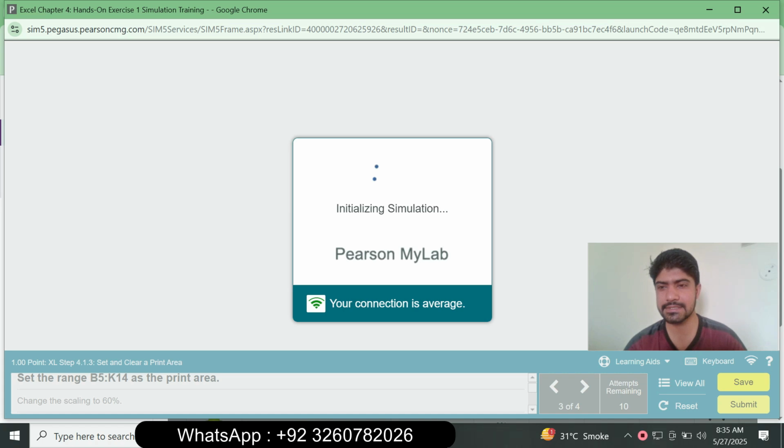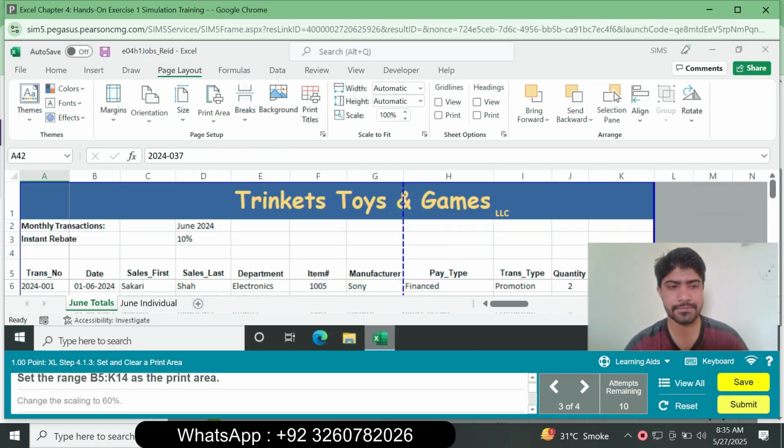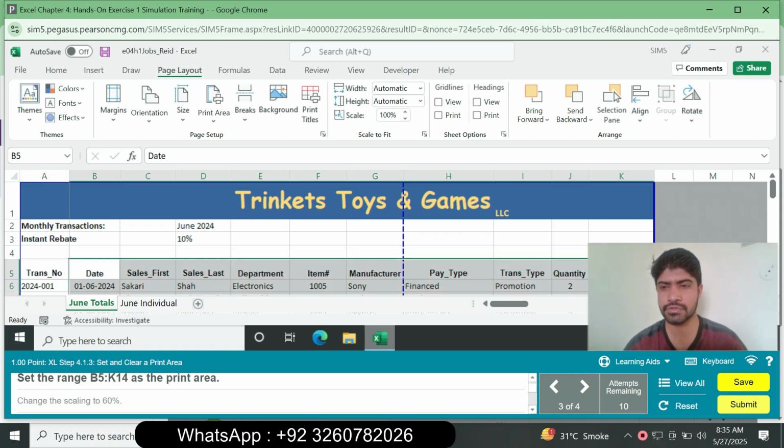So question number 3 is set the range B5 to K14 as the print area. So type B5 to K14 and press enter. So select the range, and next go to the Page Layout tab, go to the Page Setup group, and click Set Print Area.